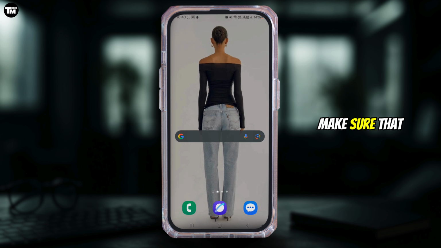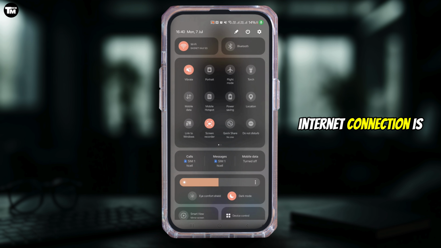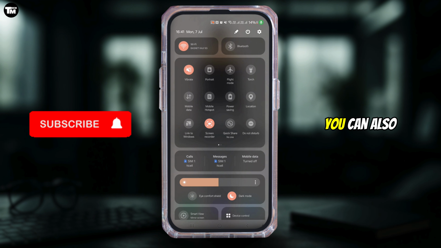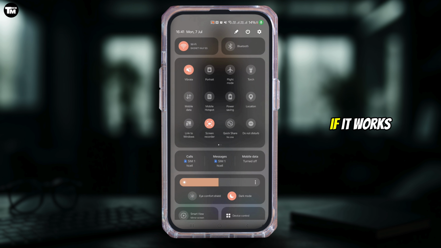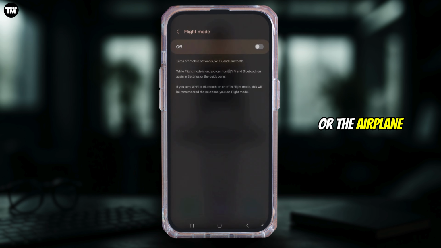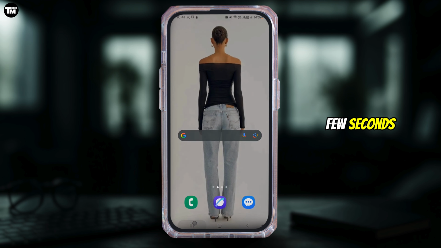First of all, you need to make sure that your Wi-Fi or internet connection is working properly. Make sure that it's strong and reliable. You can also try switching between your Wi-Fi and mobile data to see if it works. And then after, simply turn the flight mode or the airplane mode on and off for a few seconds.